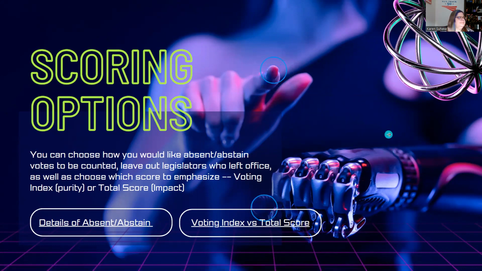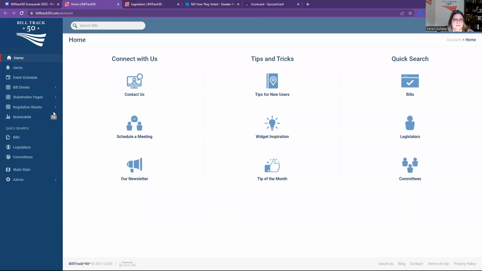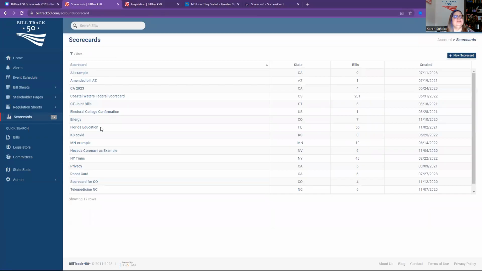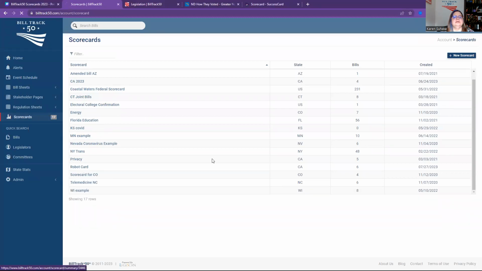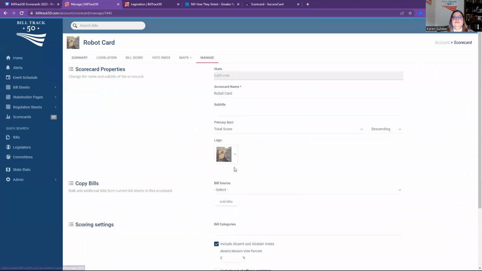All righty. In we go back to our scorecard. All right, so let us start with the robot card. Great. So let's talk about the categories first, and then we'll do comments, and then we'll do the scoring.